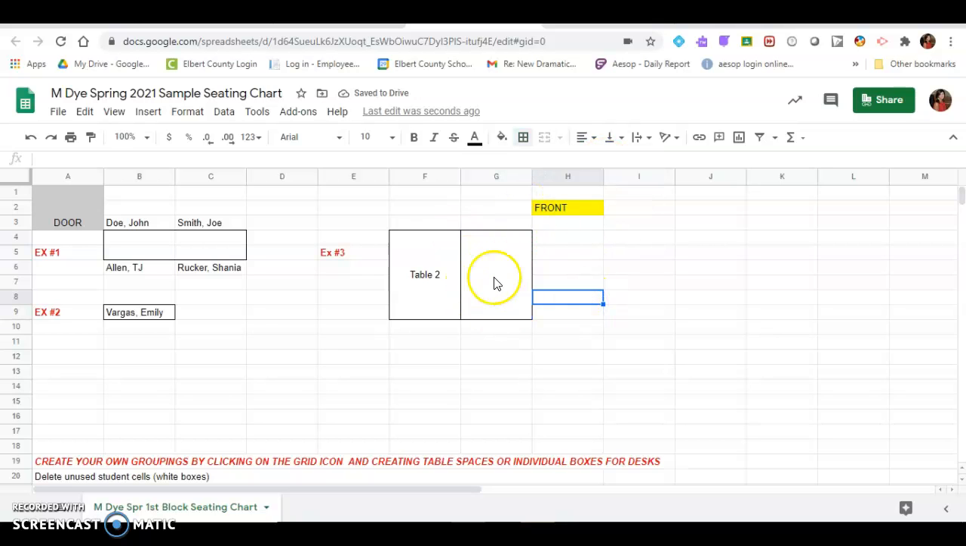So now it looks like I have another table, and anything I type would be in that. If I click in it, that's how I typed like table 2. I could press enter and type table 2.